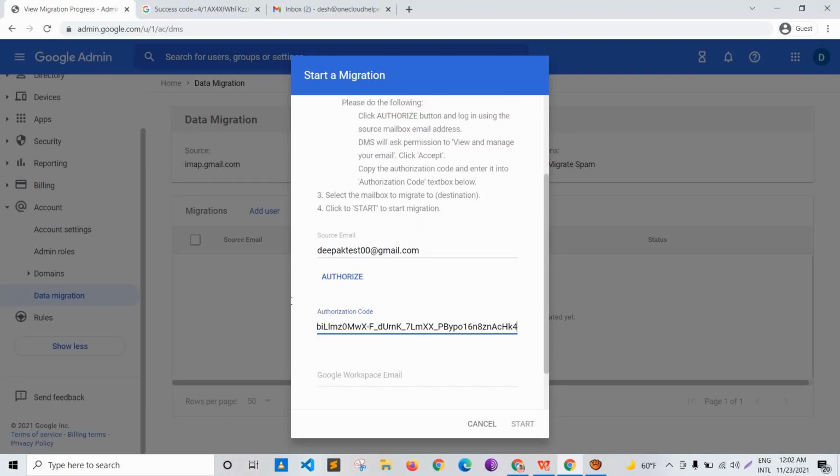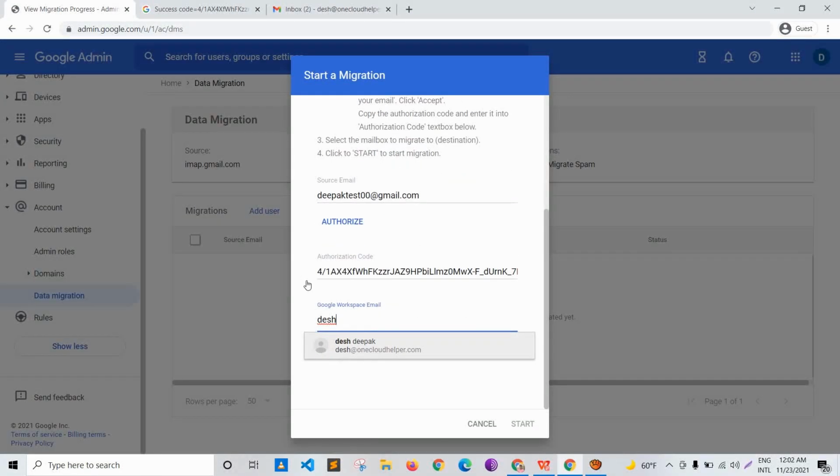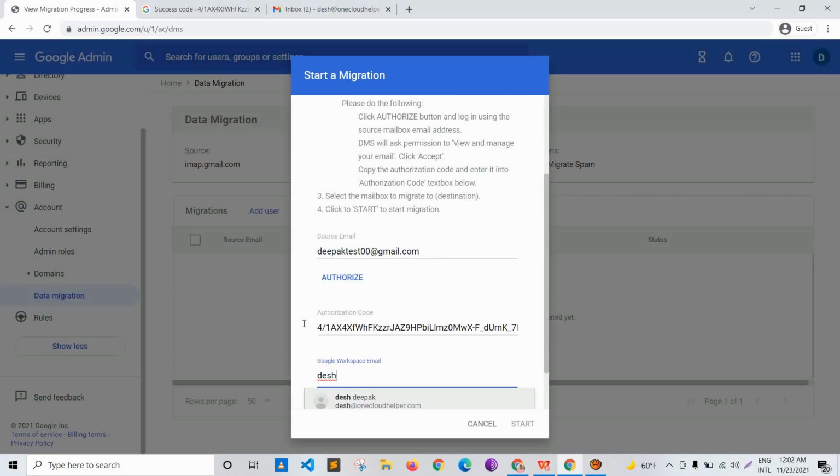Once I paste that code over here, everything looks good. And now I need to choose the destination email address at the Google Workspace end that the email addresses need to be migrated to. So I'll choose my test user, the username was this @onecloudhelper.com. Once I click on this, it just shows me the user that is present at the Google Workspace end. So it's an easy way to find out if the user exists at the Google Workspace end or not. So I'll click on that.